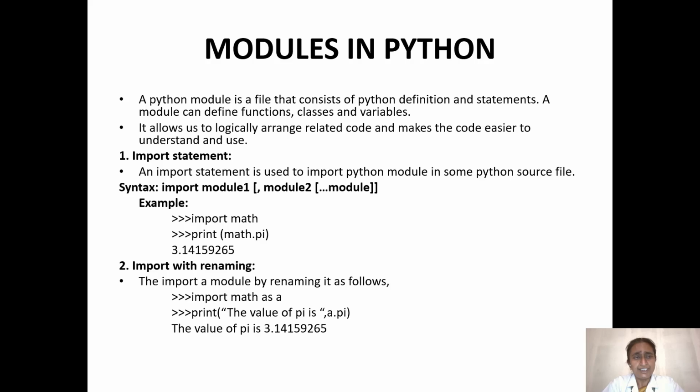First one is the import statement. An import statement is used to import Python modules into some Python source file. Syntax is import module 1, module 2, to module n. Example: first import math, and next print math.pi. The value of pi is printed.